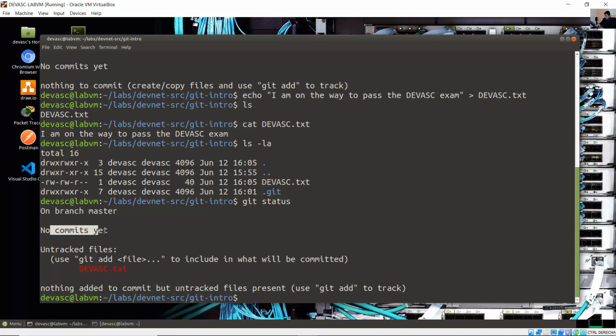Branch master, no commits yet. Untracked files, the txt file.